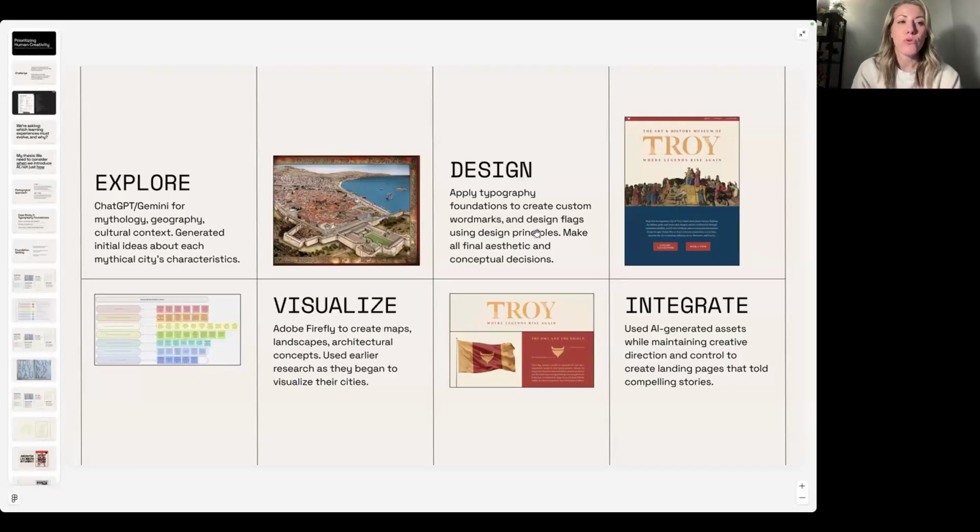I just want to briefly show you one of the projects from an advanced course I taught last year, where our students had to visualize imaginary cities. Think El Dorado, Troy, Atlantis, all these places that exist but don't have traditional reference imagery. So Firefly was really good at bringing some of that to life.